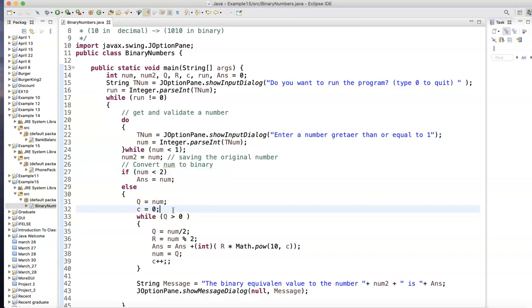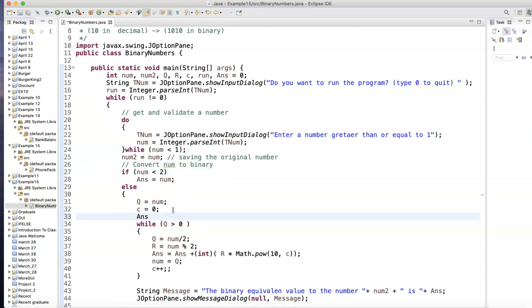Oh, you know what I should do here too? Answer. That's not why it wasn't showing up. Because you're going to run that more than once. If you're only going to run it once, you can put it up there, but I changed my mind. You're going to run it more than once. Let the answer be 0 when you enter this. While Q is bigger than 0, Q equals this, R equals this, answer equals this, num equals this. Two semicolons here. That's fine here.